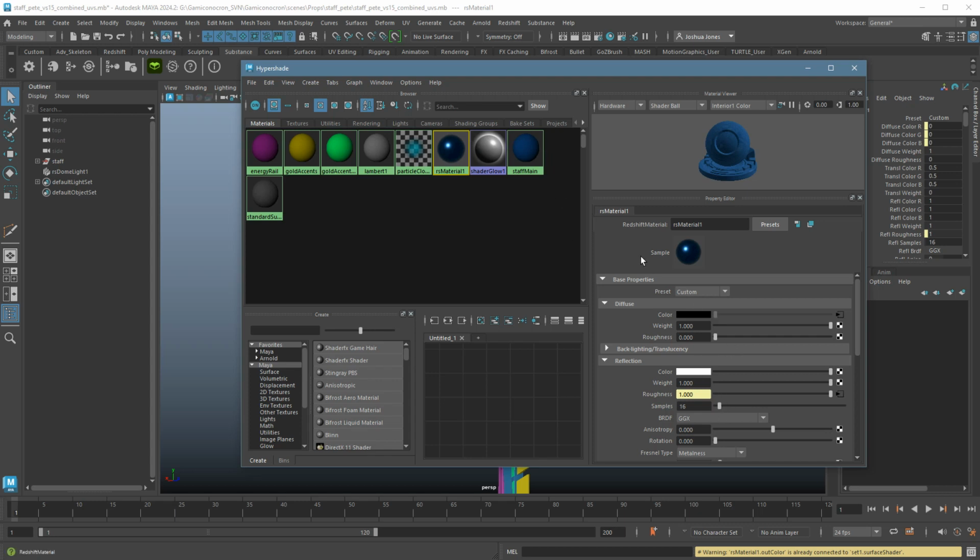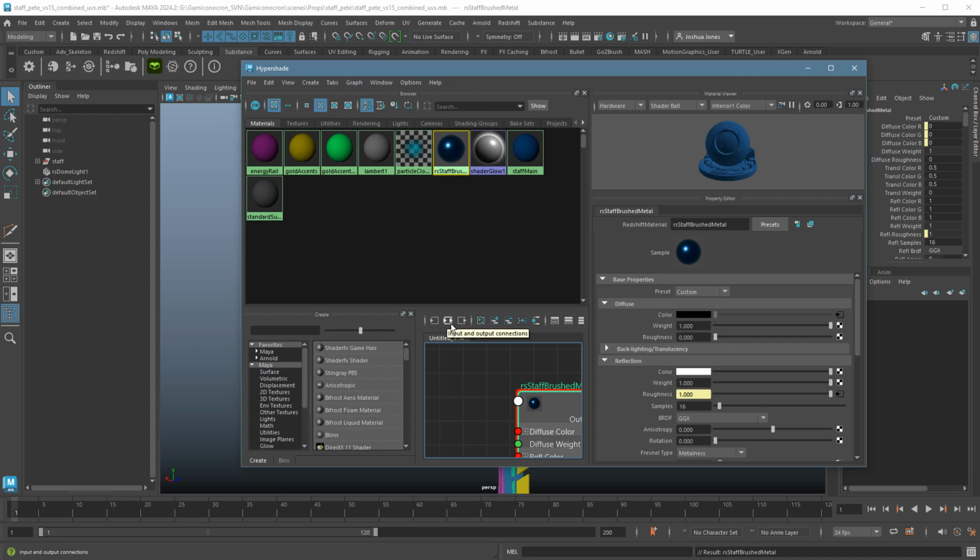It's basically done. You just want to make sure you rename these things. So I'll call this RS staff brushed metal. Don't be afraid to be specific, so you can always find it later on. If you pull this down into this map section, I'm just going to middle mouse click and drag and then hit the input output button. You can also just click on it and hit input output.